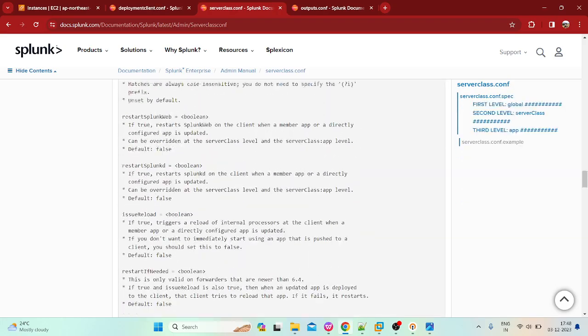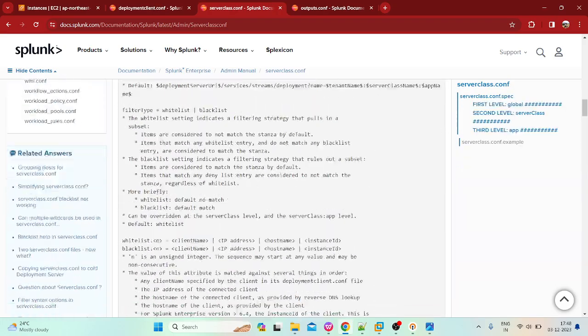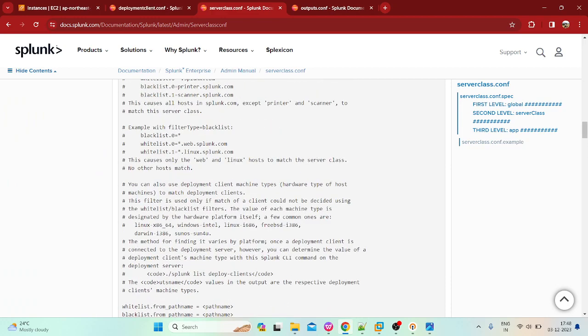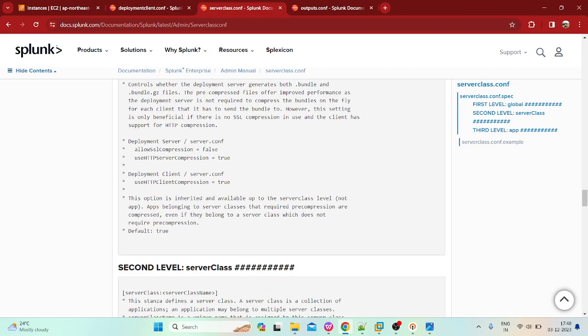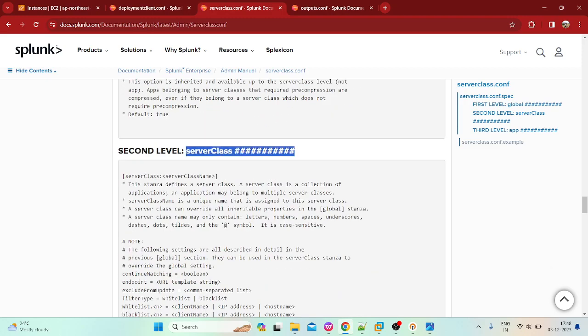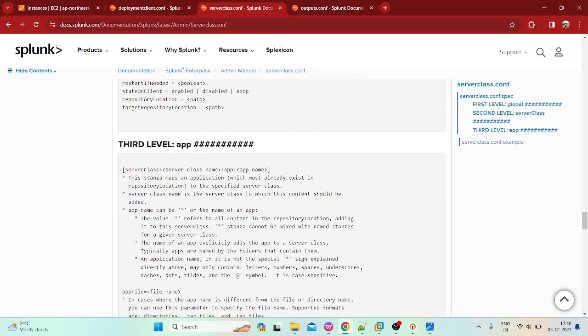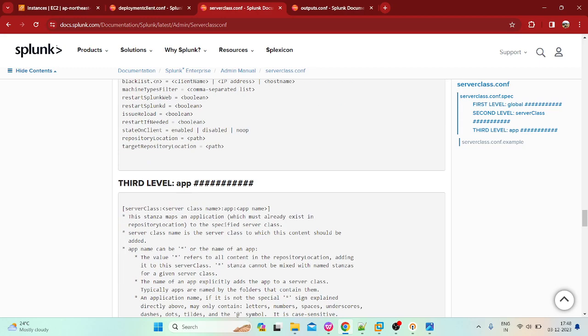The first step, they have named as the global level. All the configuration you mention there will be applicable everywhere. The second is the second-level server class, where you define a class name. The third level is the app level, where you map a server class with the app name.